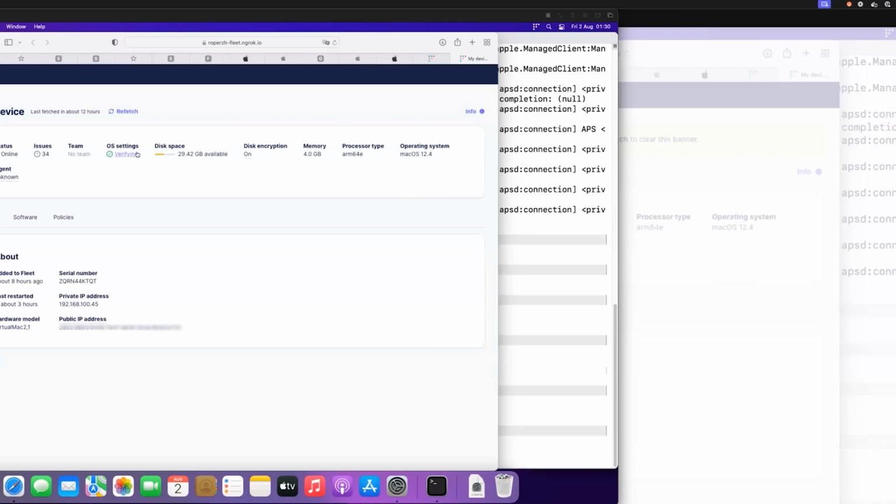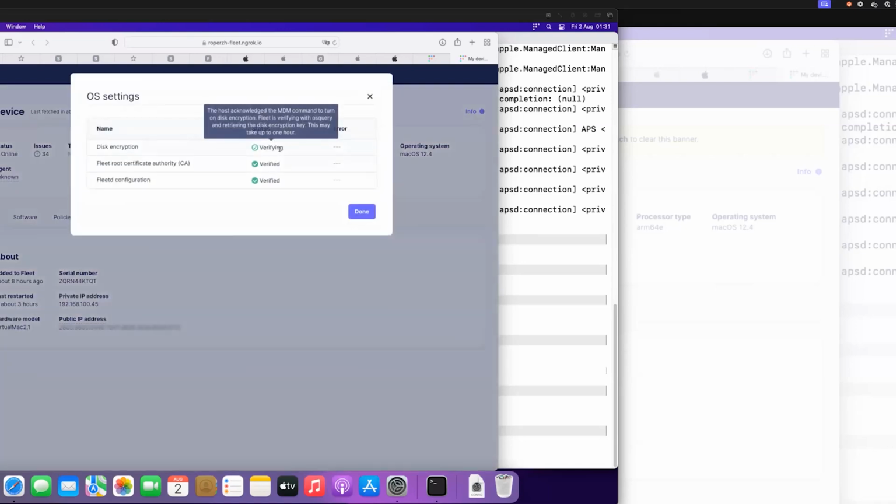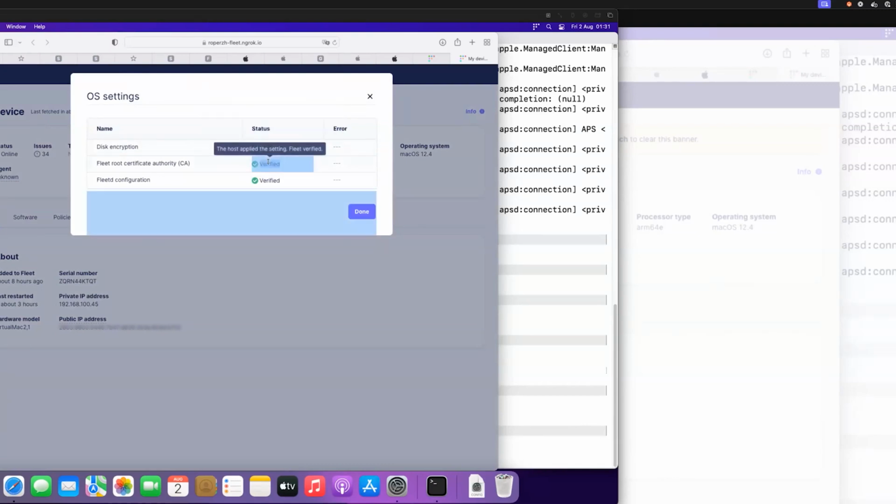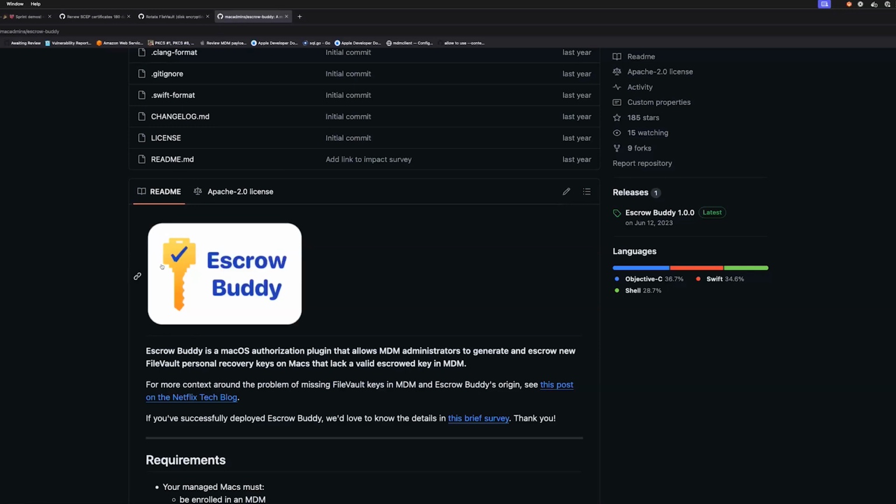So the banner went away, and now we are verifying the disk encryption key. It will eventually move to verified once we ensure that we're able to decrypt the key successfully. Yeah, that's it.